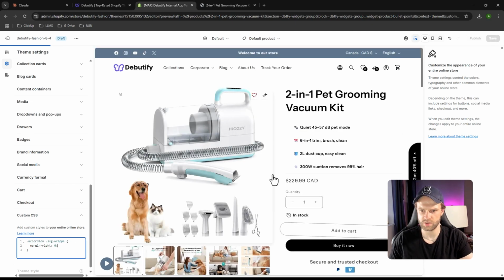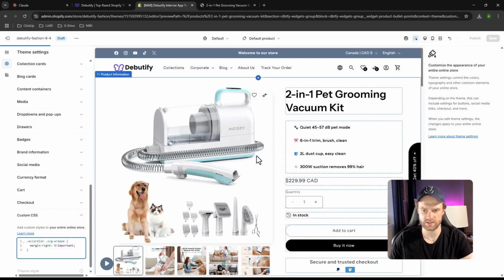Okay, I don't want any margins. So I was going to push it back to the left side. It didn't, because we need to override that, and we're going to essentially use !important, and !important essentially overrides the CSS. It should, let me see if it works.